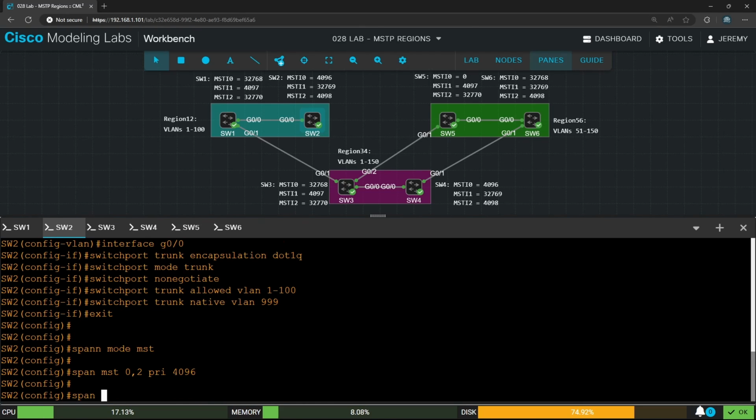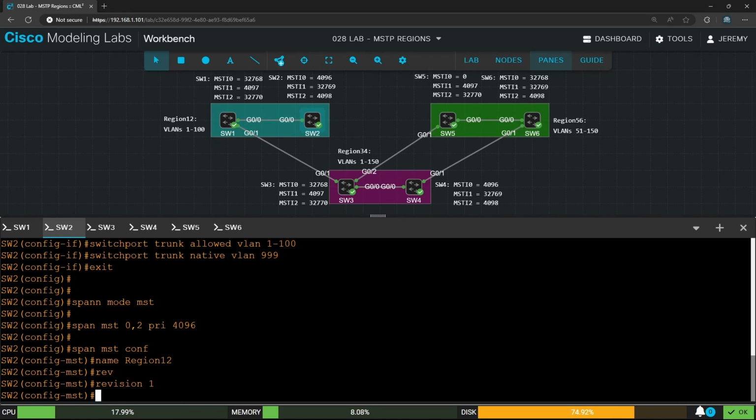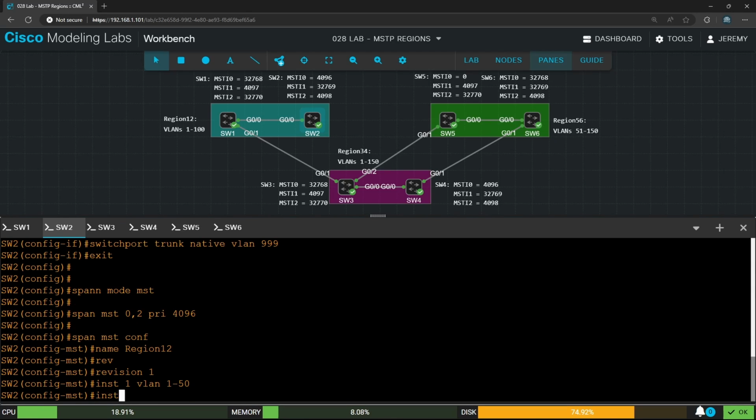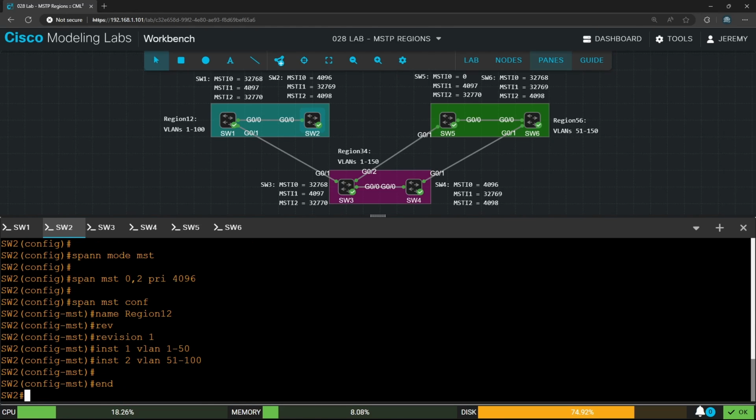Next, MSTP config mode. Spanning tree MST configuration. Set the name and revision with name region 12 and revision 1. Then the same VLAN mappings as switch 1. Instance 1, VLAN 1 to 50. Instance 2, VLAN 51 to 100. And end to apply the changes.